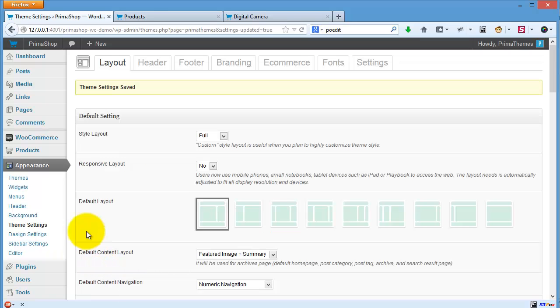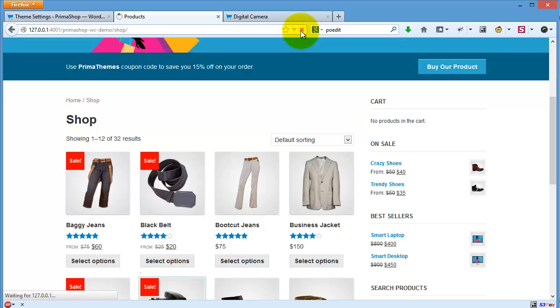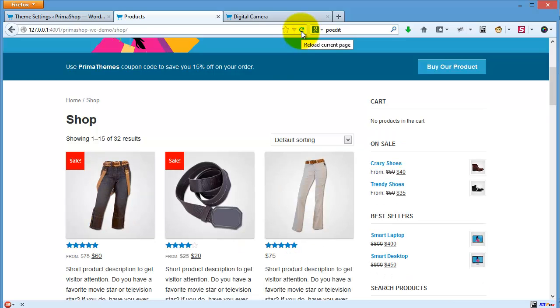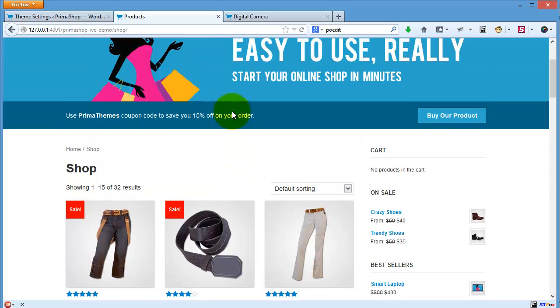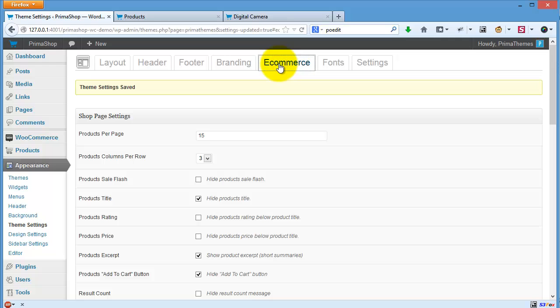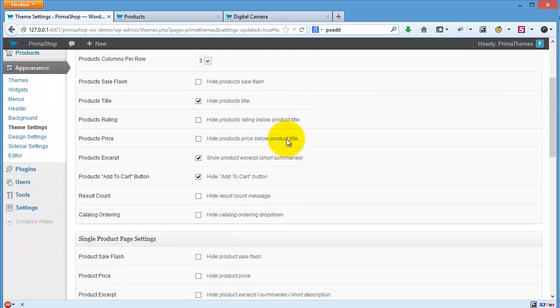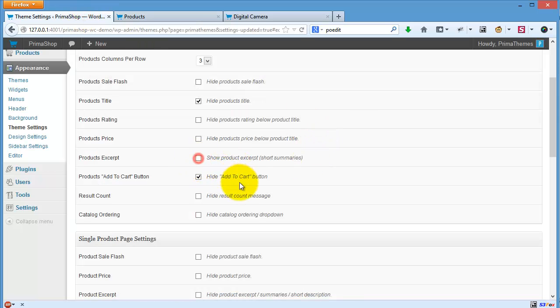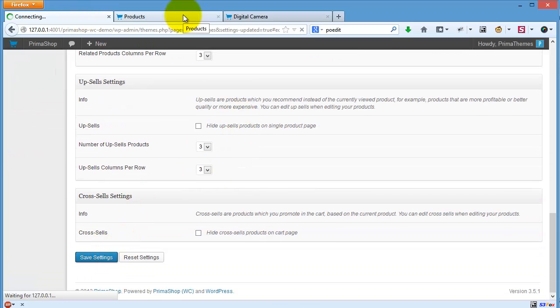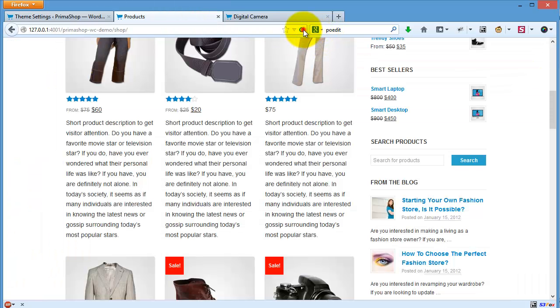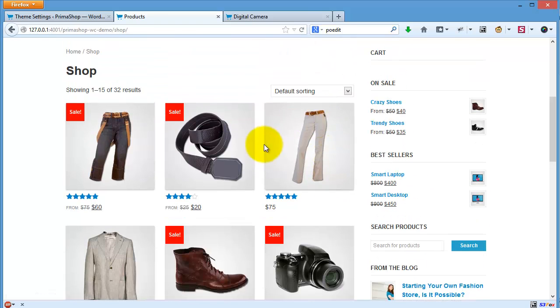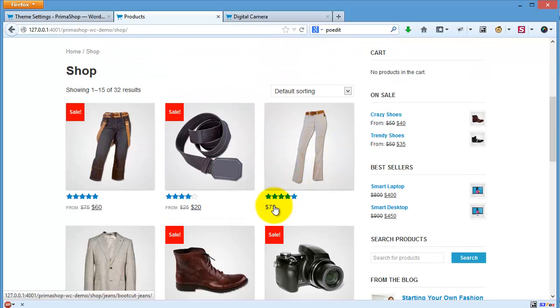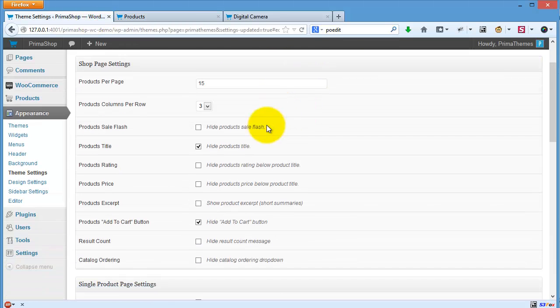Save setting, and then when I try to refresh this, okay, see that I show product summary. Oh, we can also hide this one. So in this case, I only show the image, product rating, and price. You can work with these settings.